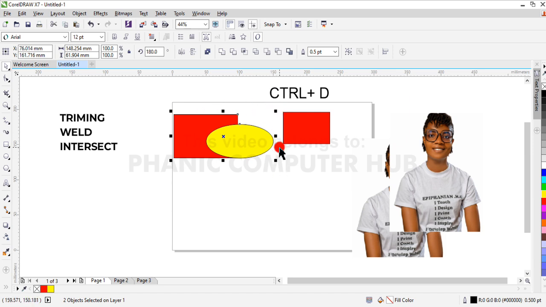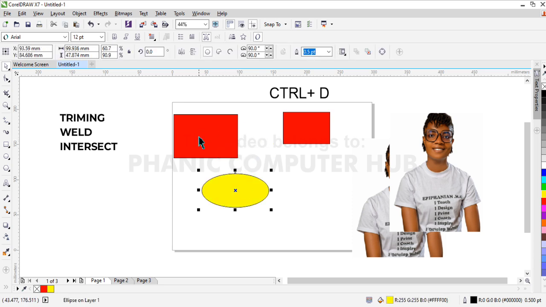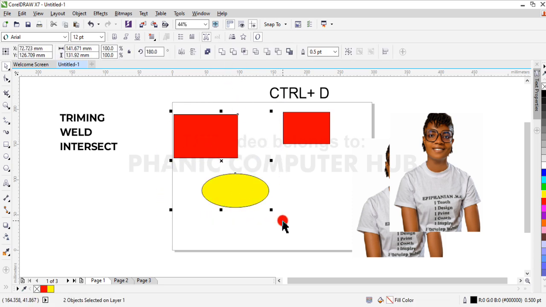It ends here, starts here. Okay, so if you observe now, once I select, these icons will come out. The first one is weld, second one trim, intersect, simplify, and others. But if I just selected only one, if you observe, you're not going to see them. So if you decide to mark it, select the two.